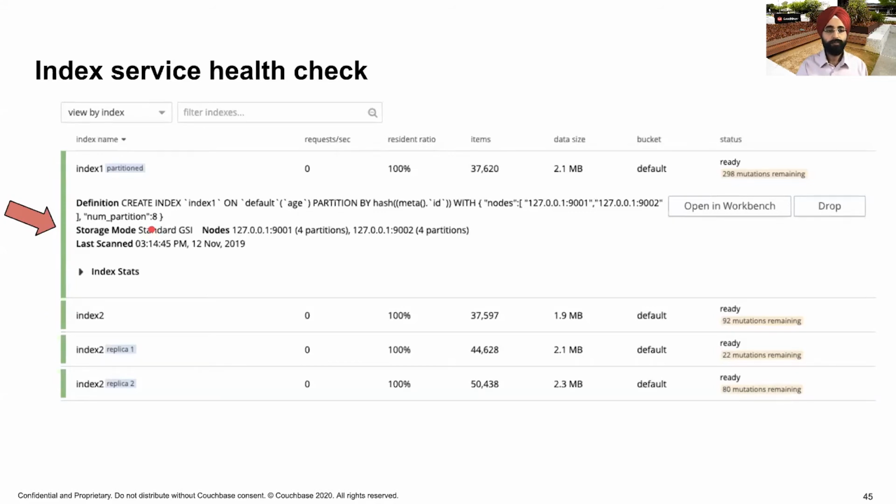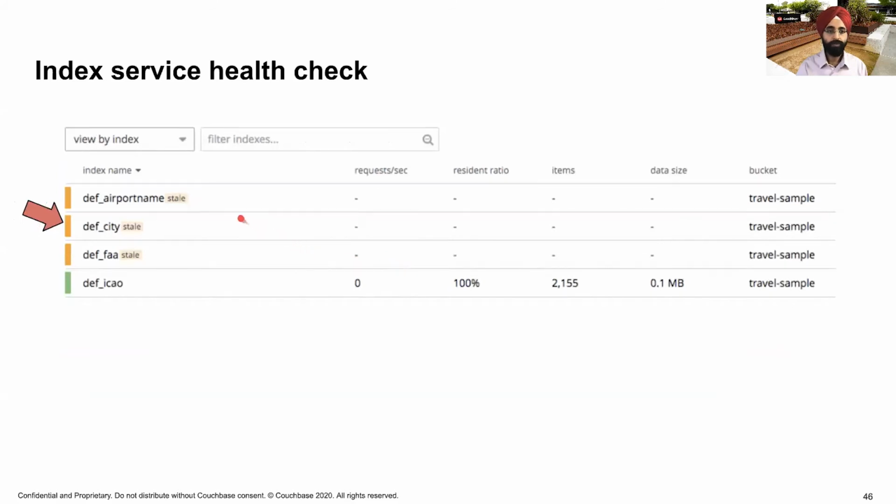Similarly, for each index, the status is shown in the admin console. A green index would mean the index is available and the indexer process on the node hosting this index is running. If there is a problem, the admin console would show something like orange or red to indicate that there is a problem with the process.